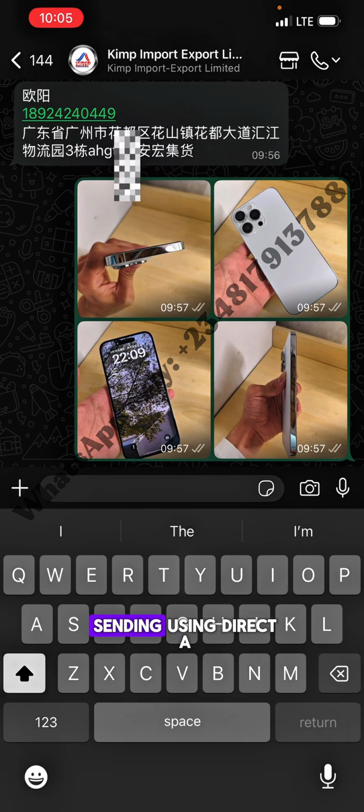And if you are sending using the direct A shipping address, once the goods get to the warehouse, they will fly it immediately without waiting for you to give consent. Unlike the consolidation address, when the goods get there, they will just be at the warehouse waiting for you to give the order before they send it out. So on the dashboard, we are going to be teaching on WhatsApp.